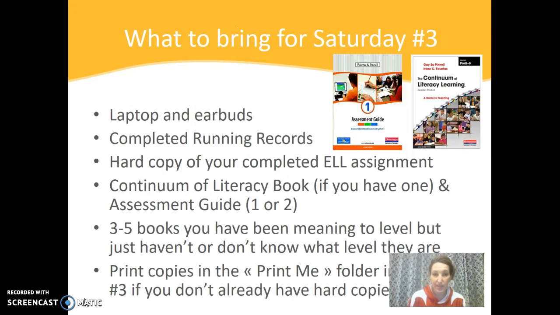So finally, what to bring for Saturday number 3. Laptop and earbuds, because we will be having what's called a Genius Hour, so you can plug in and listen to some videos or webinars and take some time to do that. Bring your completed running records as much as you can, have them done, and some analysis. But if you're stumped and need some help getting that analysis piece done, don't feel like you have to have everything done. That's what we're having the time for, to do some collaboration.